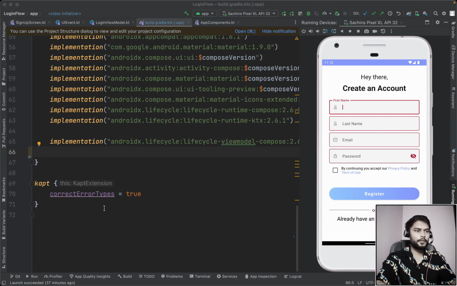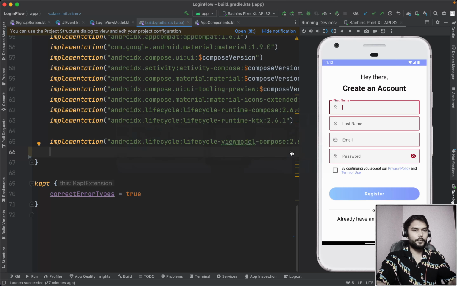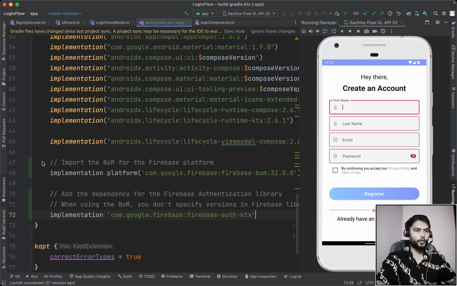So the first step will be we need some dependency to integrate Firebase SDK. So we can just use these dependency. Basically this is for the entire Firebase platform, and then we can use the respective needed dependency we need. Okay, so we can just copy these two and we can add them inside our build.gradle.